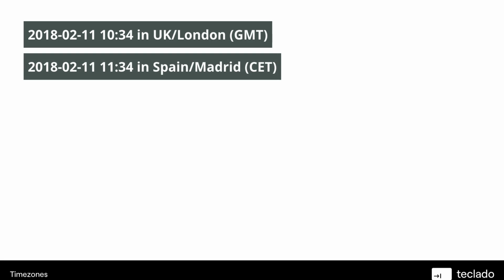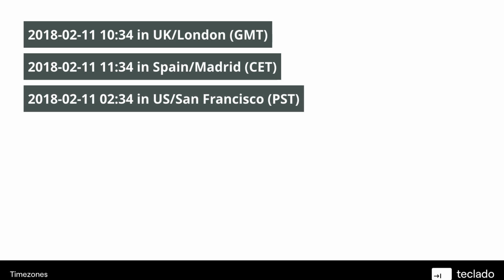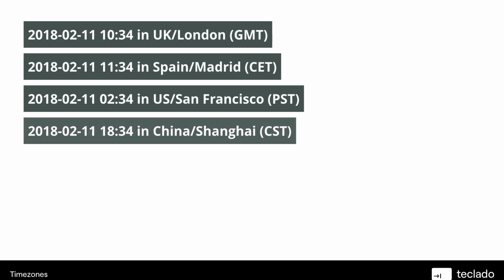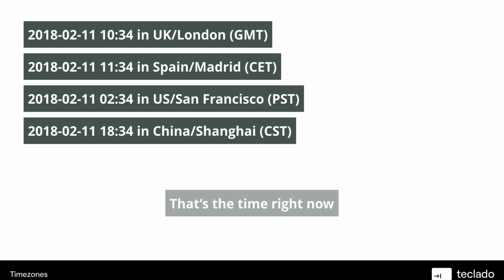So the current time right now is 10:34 in UK London, and the time zone for this is called GMT. But it's actually 11:34 in Spain / Madrid, where the current time is Central European time. However, it's 2:34 a.m. in San Francisco, which has PST, and it's 6:30 in China, in Shanghai, where they have Chinese Standard Time. So as you can see, that is the time right now.